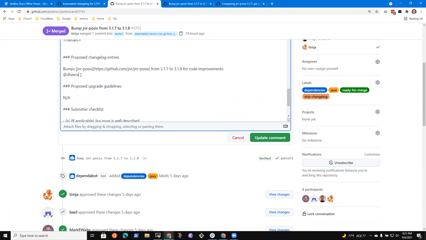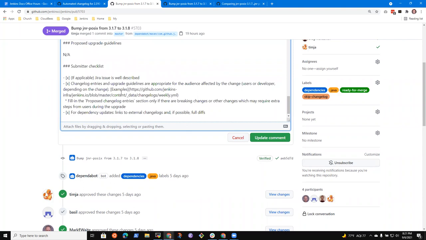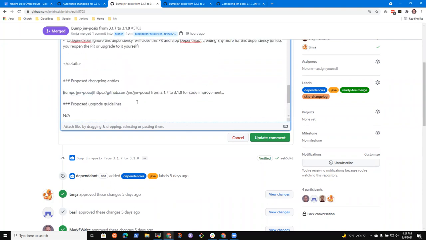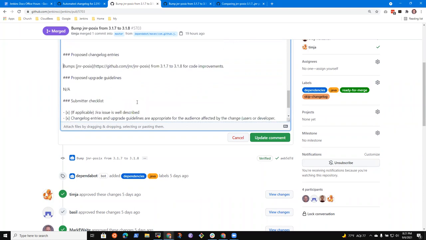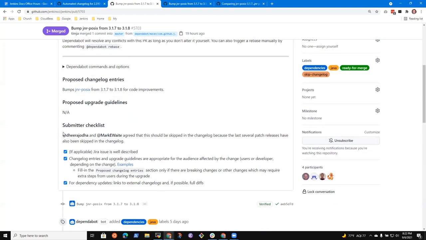Agreed that this should be skipped in the changelog because the last several patch releases have also been skipped in the changelog. Agreeable? So yes. We put in our comments and we marked it as skip changelog. So the next time that automated changelog is processed, it will be skipped. Now you wouldn't be able to do this, but I could. So we did it this way for now.